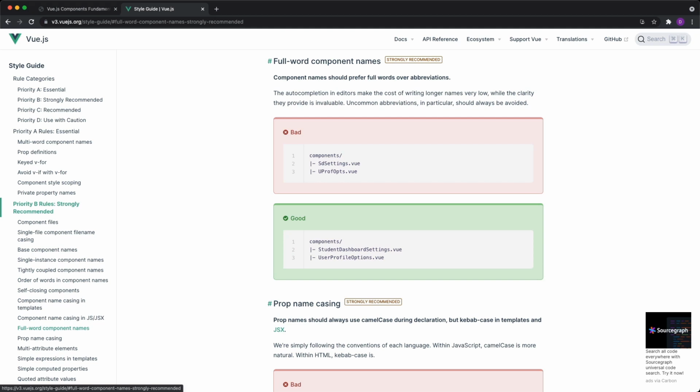The last rule on component names is about using full words. This rule is quite simple, and it recommends that we use full words instead of abbreviations or shorthands. So, instead of naming a component SD Settings, we should name it Student Dashboard Settings to make them easily understandable for us and our colleagues.